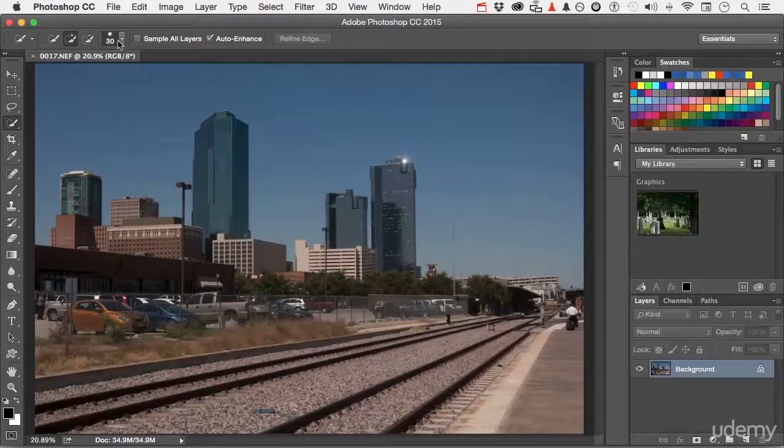We do have a brush size right here. The easiest way to change your brush size is to use the left and right bracket keys. Now you can use that option up there if you want, but it's a little bit easier. What that means is a greater sampling area. The smaller the brush size, the more precise it's going to be. The larger, the more broad a brush it's going to be. Do you want to sample all layers? Well, I only have 1 layer, so it doesn't matter.